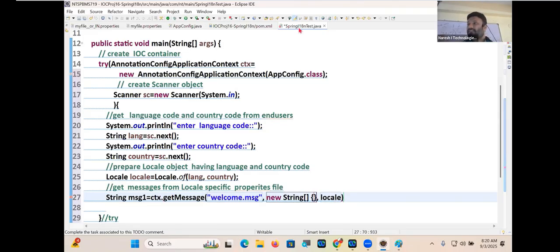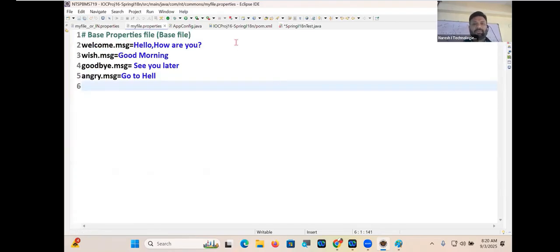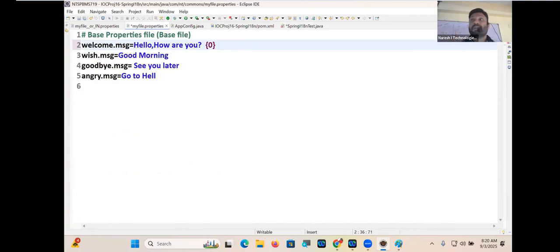We can pass extra arguments, guys. Hello, how are you? Besides that, I want to pass Raja. You can pass that Raja over here. But for that, you have to design the message with arguments. Since the discussion has come, let us assume here curly bracket 0 is there. That is the argument in the message, not fixed, can be changed.